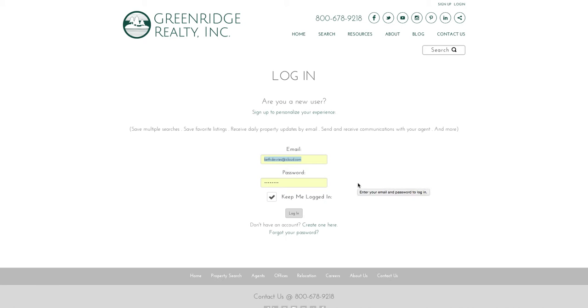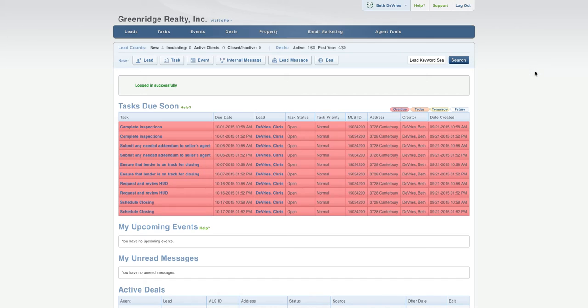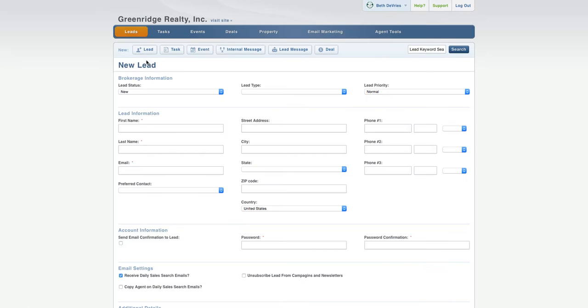And your password should be your last name and the number 1. And keep in mind that any letter in your last name that is normally capitalized should be capitalized within the password. So click Login. This will take us to our agent dashboard. From this page, you can quickly add a lead manually by selecting this button to add a lead.